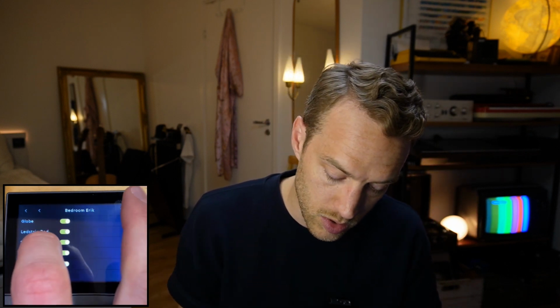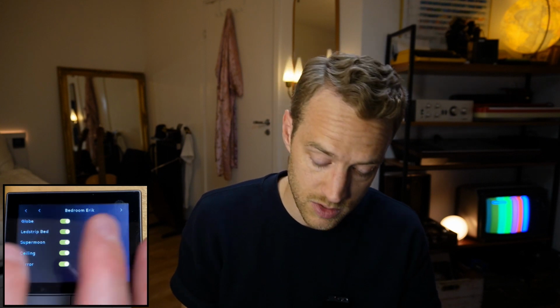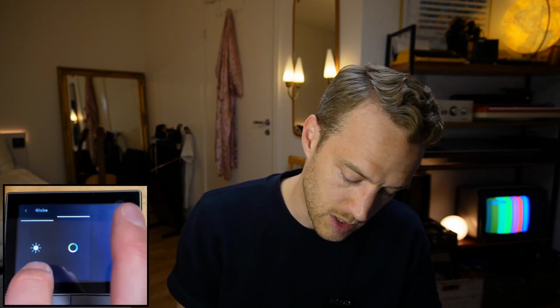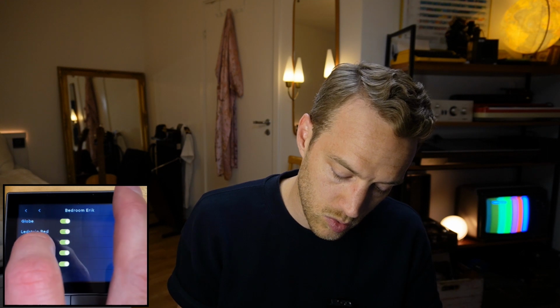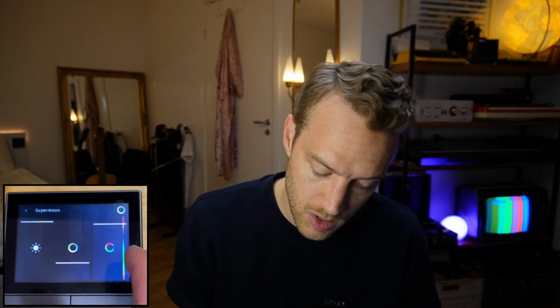And the supermoon, turn that off. Turn it on. And you can also go into the individual lights and control them individually. So I'm in the globe now and I'm controlling just that light. Whoop! And also color for the lights that can do color. This page is a bit ugly and not finished yet, but I think it still works. Yeah, kind of works. All right. Oh, we're done with the first part.